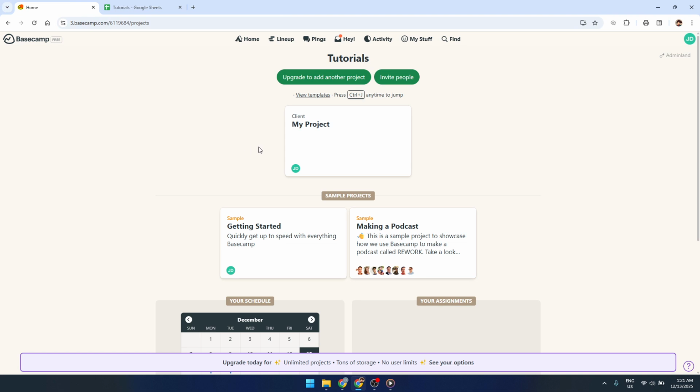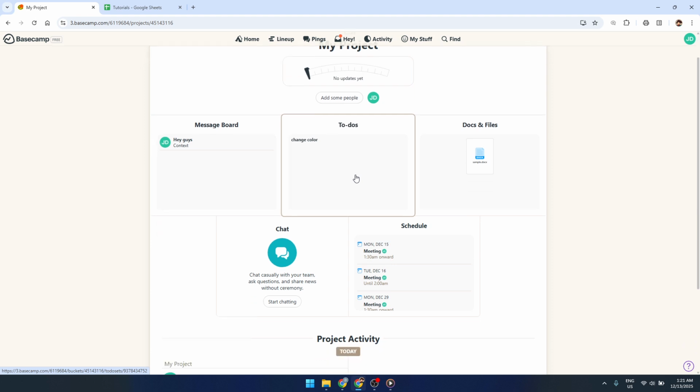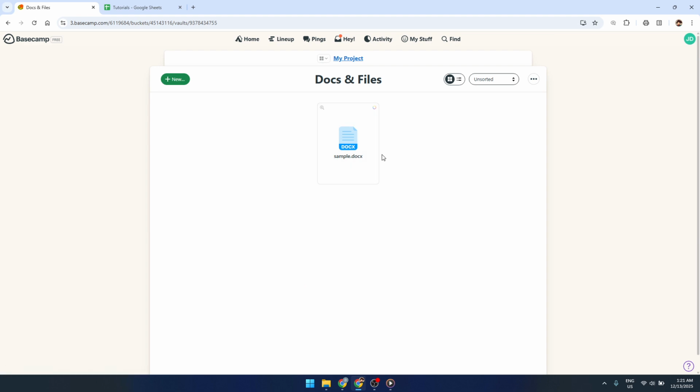Next, switch over to your Basecamp account and open the project where you want this file to live. Inside that project, find and click on the Docs and Files section. This is the area where you keep shared resources, documents, and any supporting materials for the project.